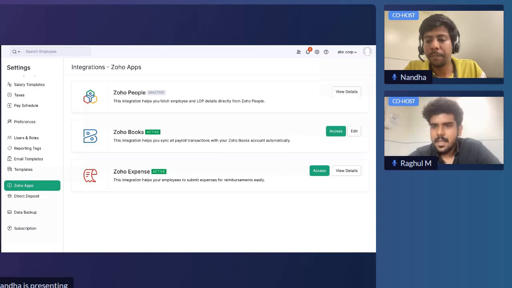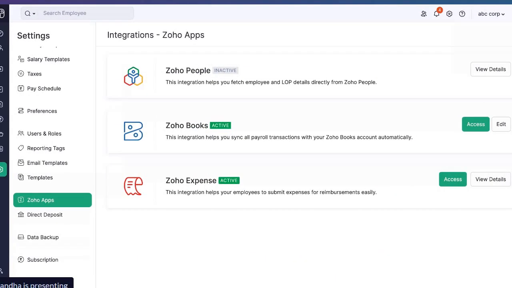And how is TDS calculated in Zoho Payroll? That is another question that we have received. Okay, for this, let me show you a sheet, which will provide a clear explanation for this.